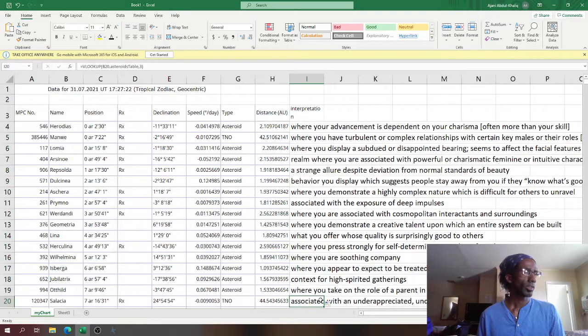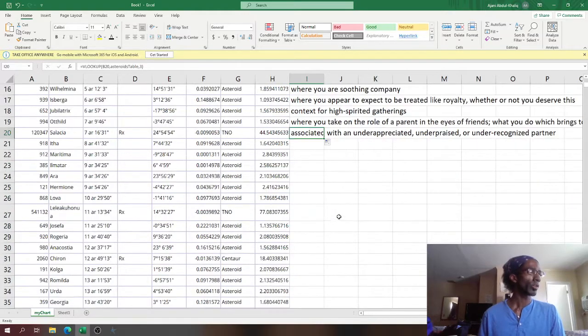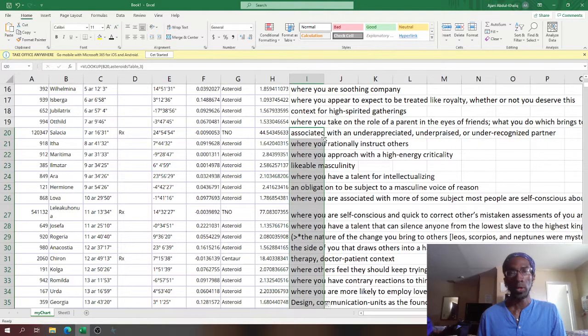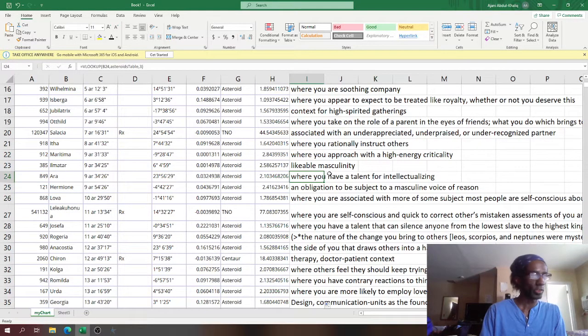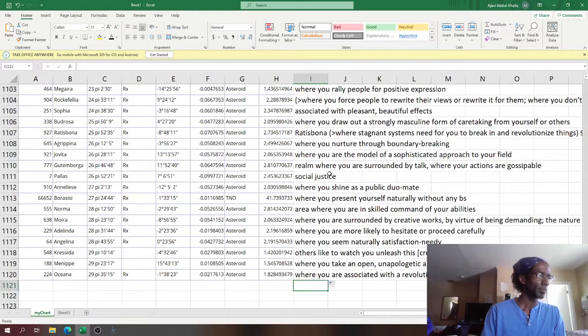Oh, look at that. Associated with an underappreciated, underpraised, or underrecognized partner. Good, we win. So now, let's just flood it. See that little square? Go there, double click it. Boom. Interpretations, instant.